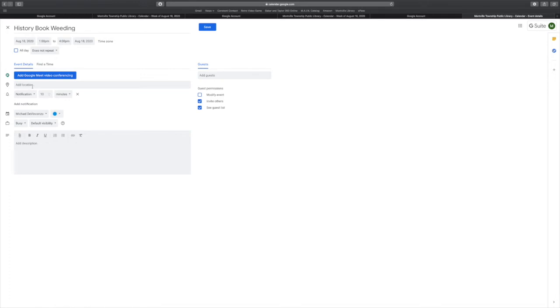Event details, you can go ahead and add locations. You can even add an invitation to a Google video conference called Google Meet, which is another free part of the Google Suite.